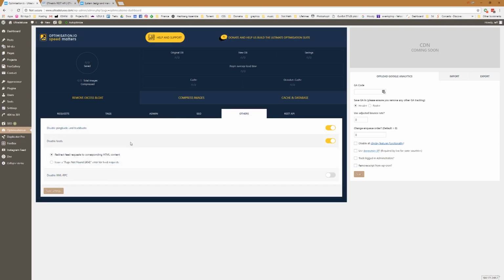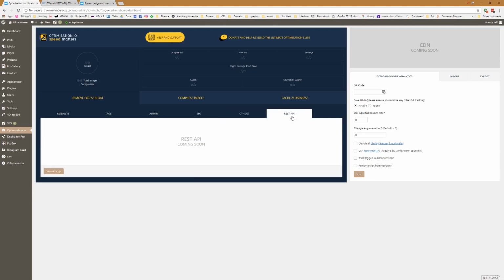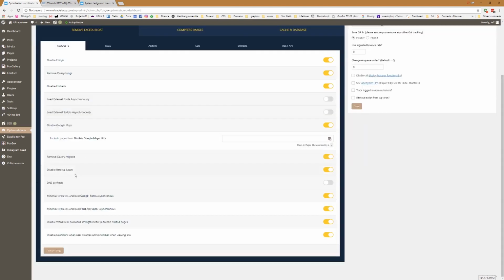Your feeds, if you're running a blog, a news-heavy site, having feeds like an RSS feed is really handy because it's good for search engine visibility. I don't really have it, so I'm disabling it on mine, and that's about it. The REST API is just for other functions that aren't actually in this tool yet. So I have all of my changes in. I'm just going to click Save.